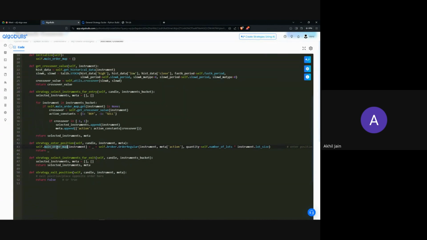Now, what we want to do is after placing the order, we are storing it in our own data structure, but we are also returning one copy of the order to the core. This is required where we want the core to handle exits at the end of the market. Sometimes there are strategies where we want to enter a position, but we don't want to exit anything. We want them to get exited at market end.